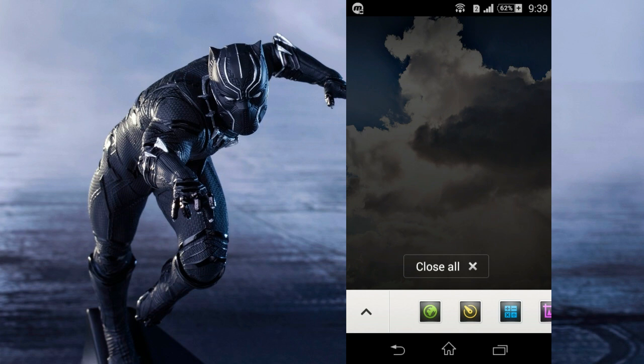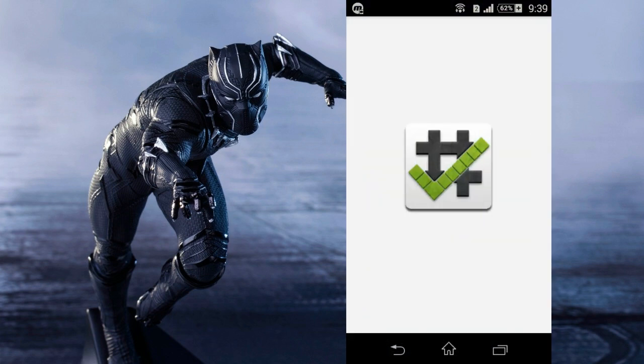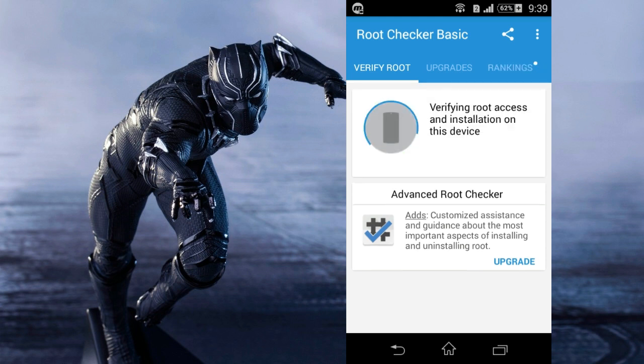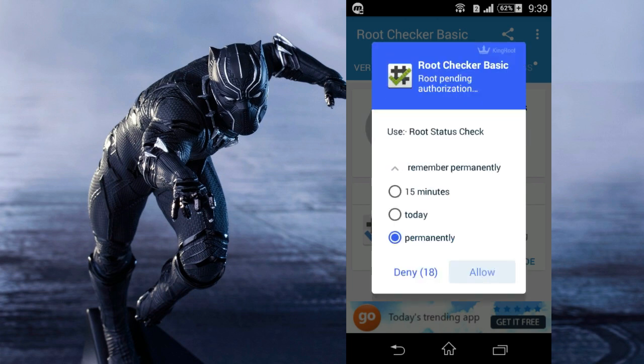Now open the Root Checker app. Allow permission.